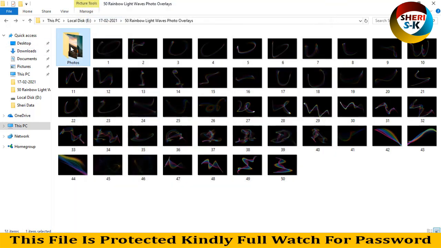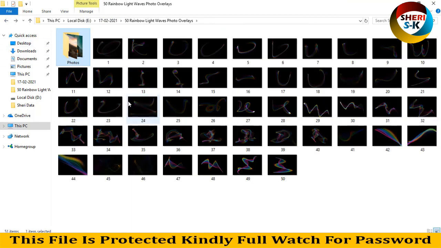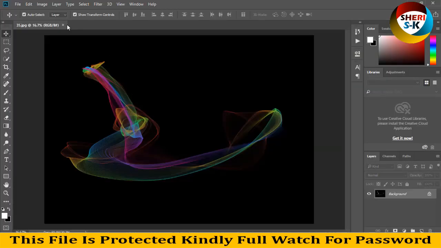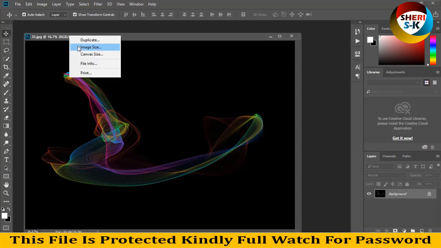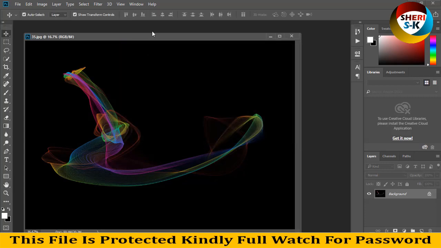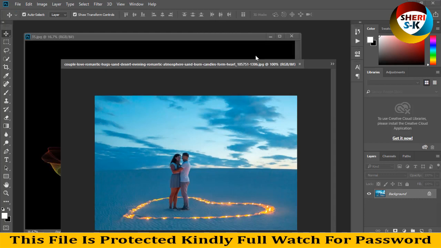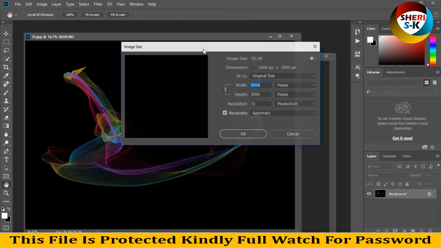So I have some photo from web, for example. I drag this file on Photoshop, and you see here resolution is 5000 and 3500 pixels. Open this photo. I tell you, just for example, depend on your own self, you can do better.